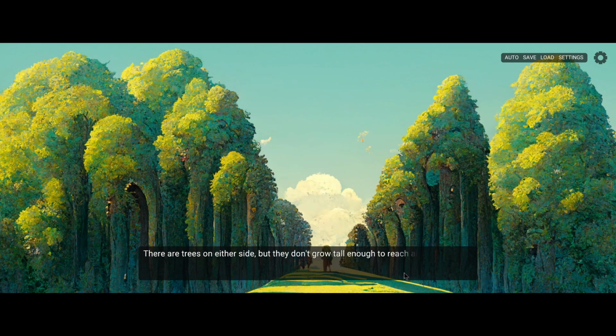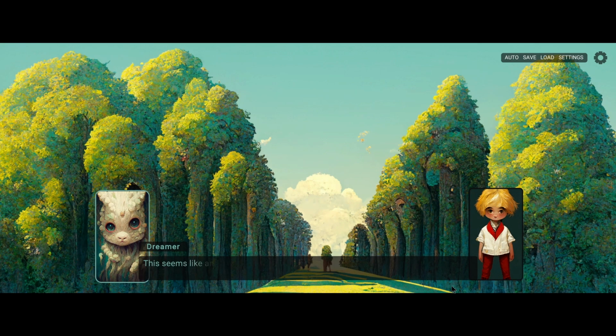There are trees on either side, but they don't grow tall enough to reach out all the way to the top of the sky above you. You hear no sounds other than those that nature makes, the wind rustling leaves, birds singing, and so forth.